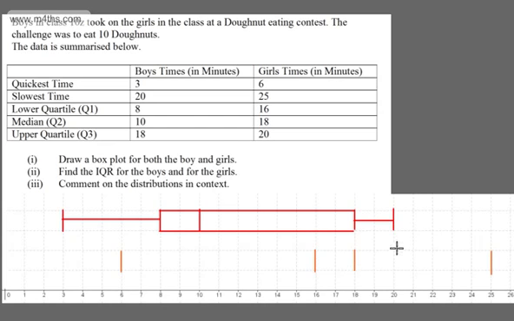So 50% of the girls finished in 18 minutes or less. And then the upper quartile will be 20. So 3/4 of the girls finish this in 20 minutes or less. We connect up our box, hence why it's called a box, and then the whiskers from here. So that's what we've got. And we need to label these up, and I'll write on here boys and girls. So let's just put that in place.